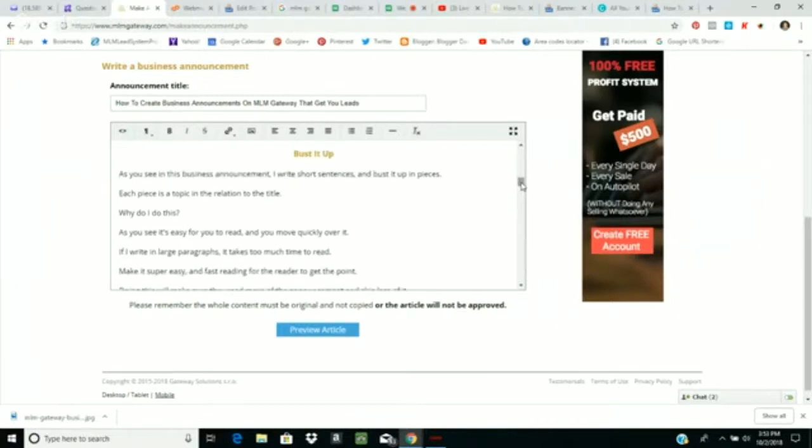Next, bust it up. As you see here, I'm writing about bust it up. You want to bust it up because you want it to be easy to read, when people are going through the business announcements, or if they're coming from Facebook to read the business announcement, doesn't matter. It's got to be quick. They got to be able to get the information as quickly as possible. That's why I write short sentences, and I bust it up in little pieces. And then each piece has its own little subtitle, explaining what each little piece is about.